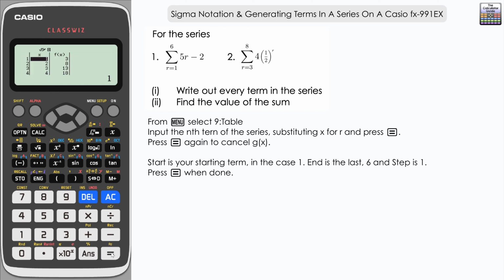Press equals, and in the fx column here we have the terms of our series generated here, so 3, 8, 13 and so on, all the way up to our last term 28, and you'd be free to write those down if you needed those as an answer for a test, for example.